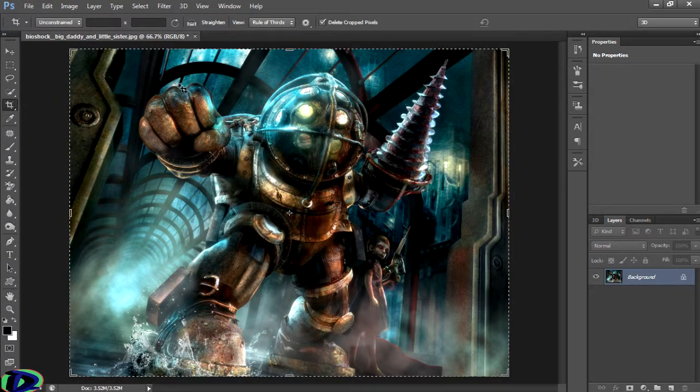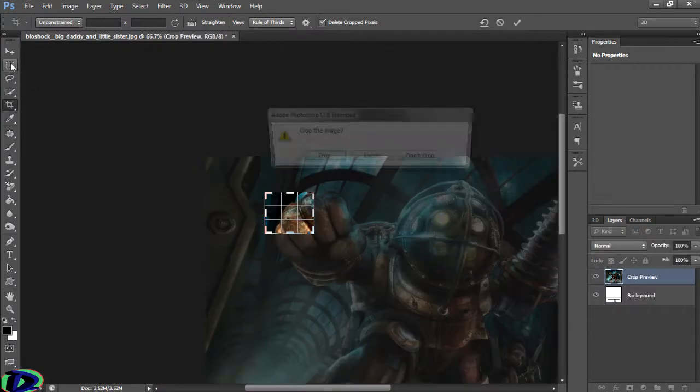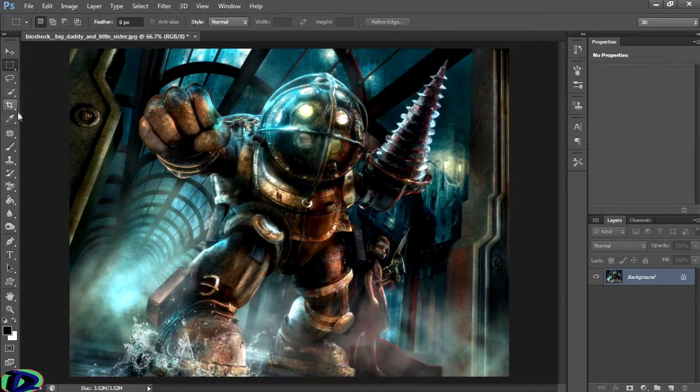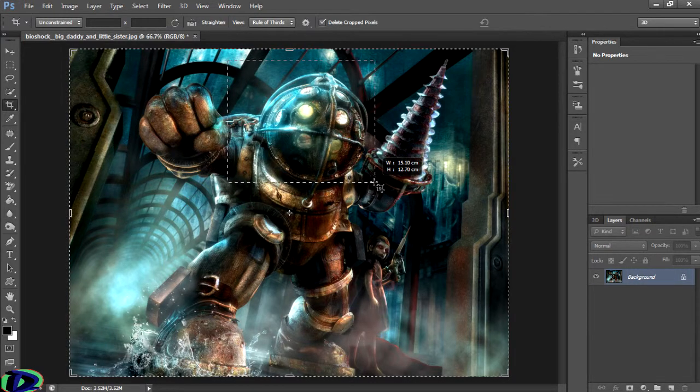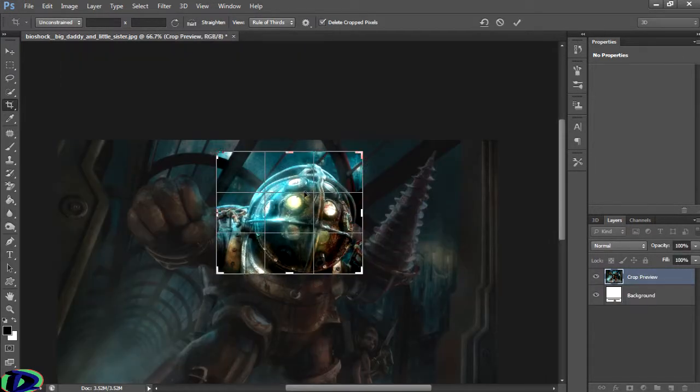So crop tool, that's how it works. You find a piece of the picture you want. Let's say, oh, we don't want that. Let's say that we just want a little picture of Bubbles' head. Let's get Bubbles' head right there. Nice and beautiful little head.